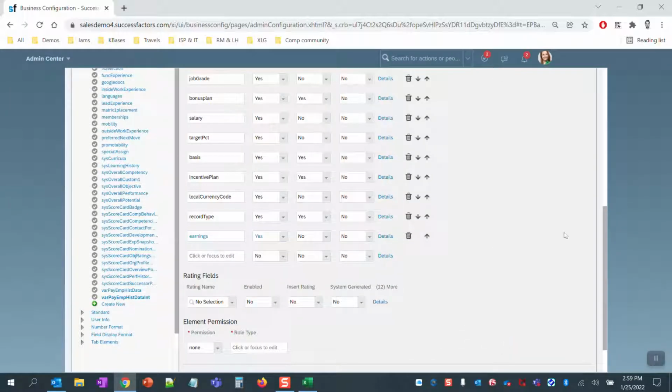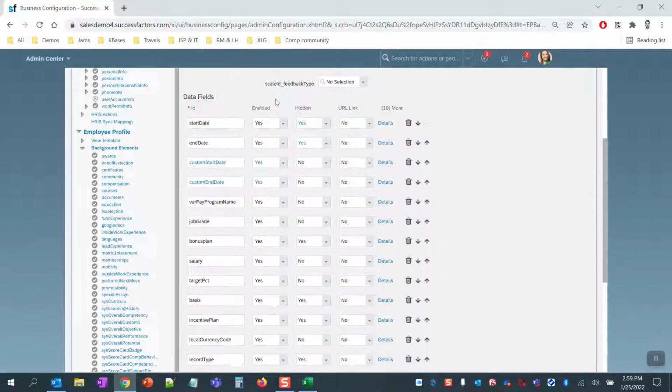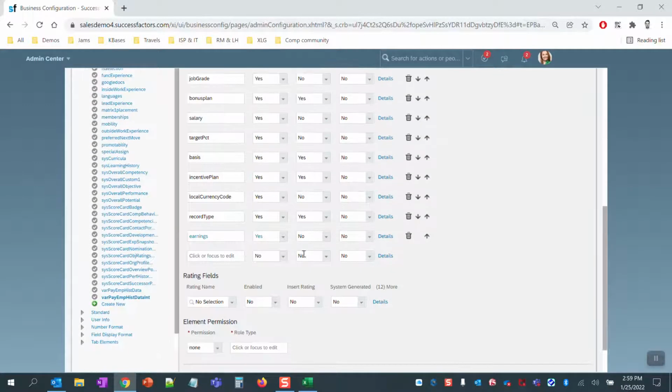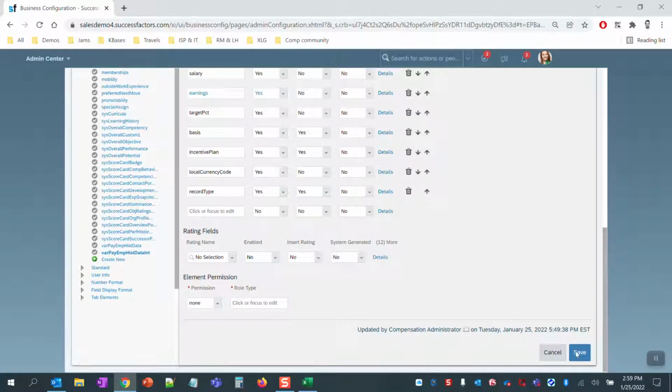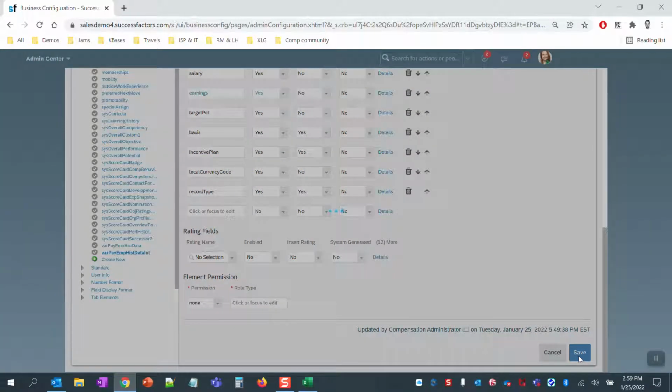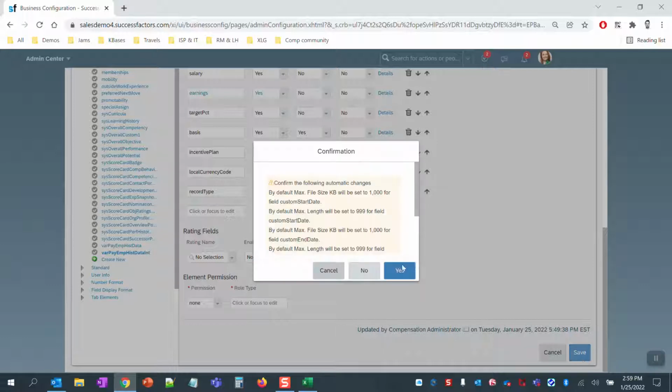And we want it to display, yes, enable yes, hidden no. So that's good, and we're going to move it up by the salary. And finally, we can just hit save. Yes.